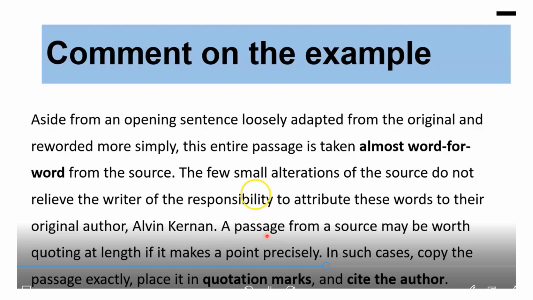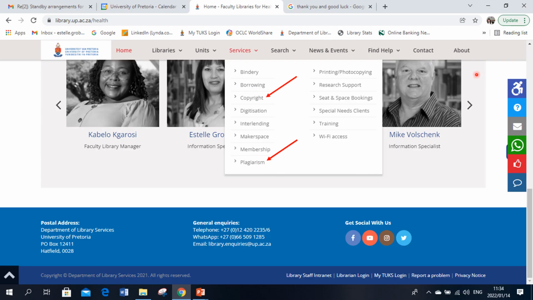A passage from a source may be worth quoting at length if it makes a point precisely. In such cases, copy the passage exactly, place it in quotation marks, and cite the author.